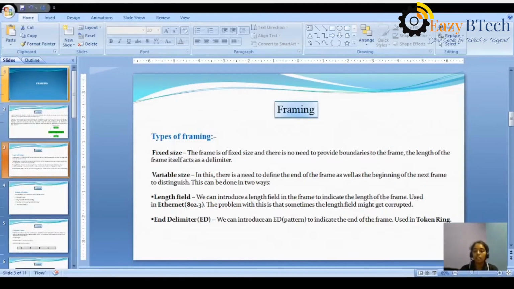So this length field is mainly used in Ethernet. Here we have one IEEE format, right? IEEE means Institute of Electrical and Electronics Engineers. This is an IEEE standard. Each and every network has an IEEE standard.